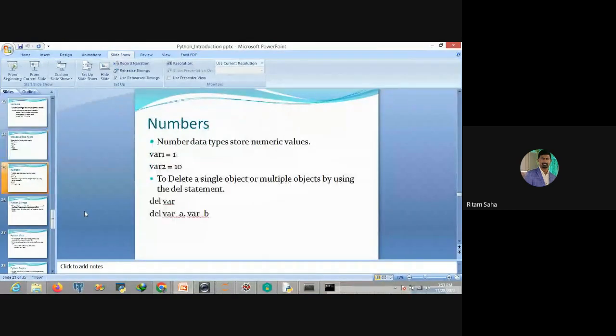A little bit of discussion about number and string. So what is number? For example, var1 = 1, so automatically var1 is the number type. Var2 = 10 will also be number type. So no need to declare int var1 = 10 like this, or float var2 = 10.5 like this. It is automatic.